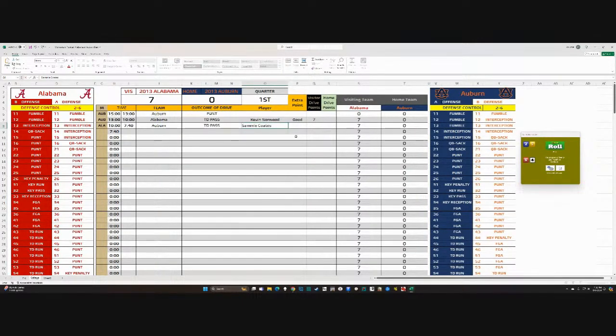Sammy Coates, extra point. The extra point is 11 to 65, so anything but a 66. I rolled a 24, so it's up and it is good on the extra point. The home team scores 7, and we've got a 7-7 ball game with 7:40 to go in the first quarter.